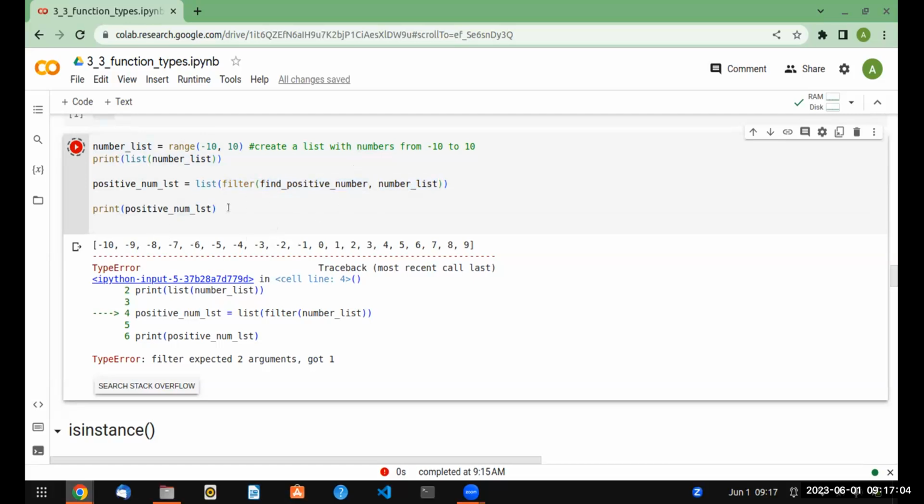Let me run again. What is happening? Why is it taking so much time to run?